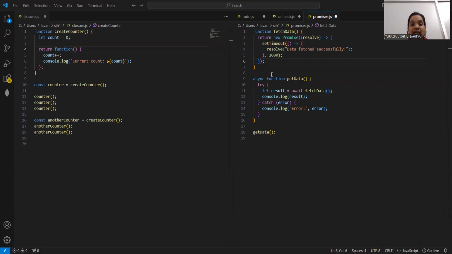And we will see how these three, callback, closure, and promises, are used in the to-do list.